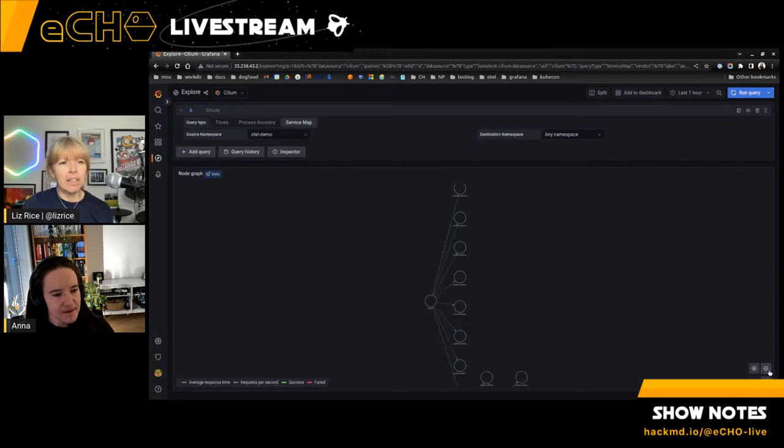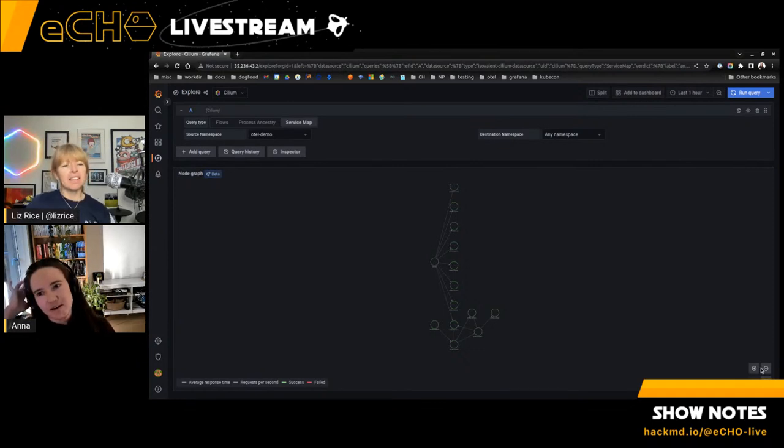So that's similar to what happens in the Hubble UI, right? Yes. Just in Hubble UI, we do that from flows directly. Okay. Here we do that from metrics. So with metrics, we have less granularity, but if we are generating, like, a service map, we are aggregating things anyway, so, like, we don't need that granularity.